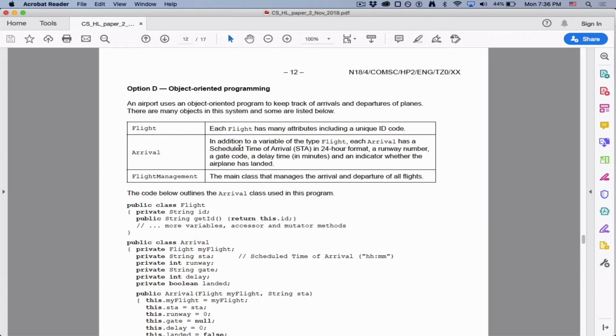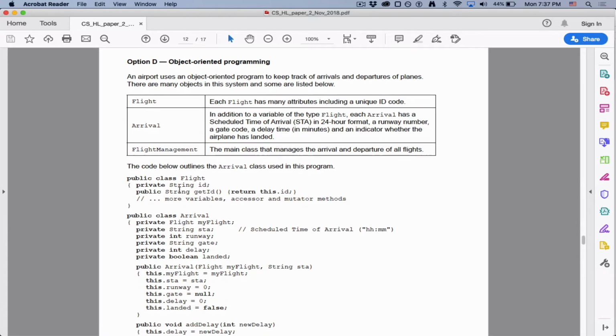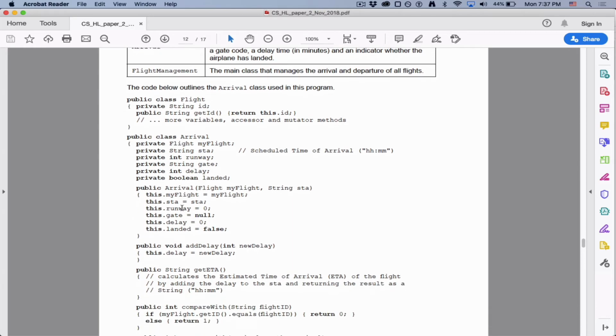Arrival. That's interesting. In addition to a variable of the flight type, already we've got something that we were looking for, aggregation: arrival has a flight. And it also has STA. What's that? Scheduled time of arrival, in 24-hour format. A runway number makes sense. A gate code, you're all familiar with that. Delay time in minutes, and an indicator of whether the plane has landed or not. That would be a Boolean. So what do we have here? With flight, really not a whole lot is shown. Arrival, a lot more of it is shown.